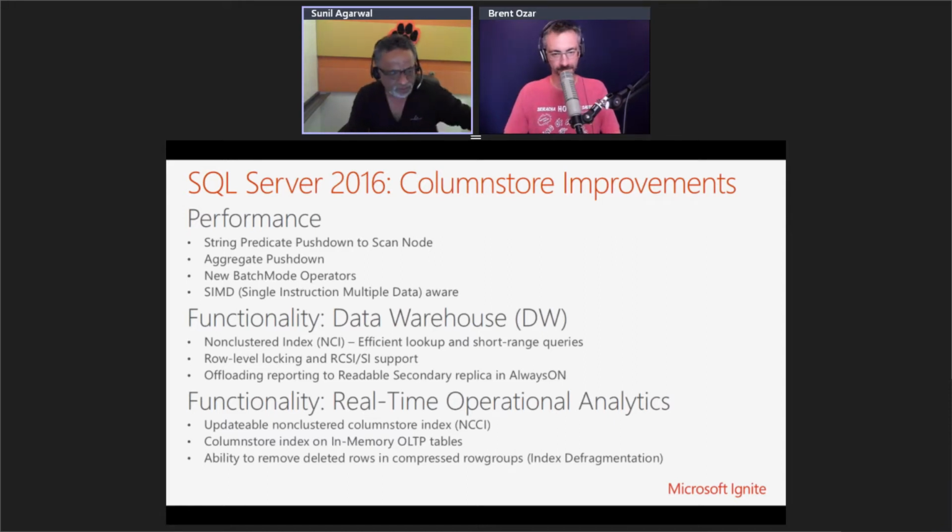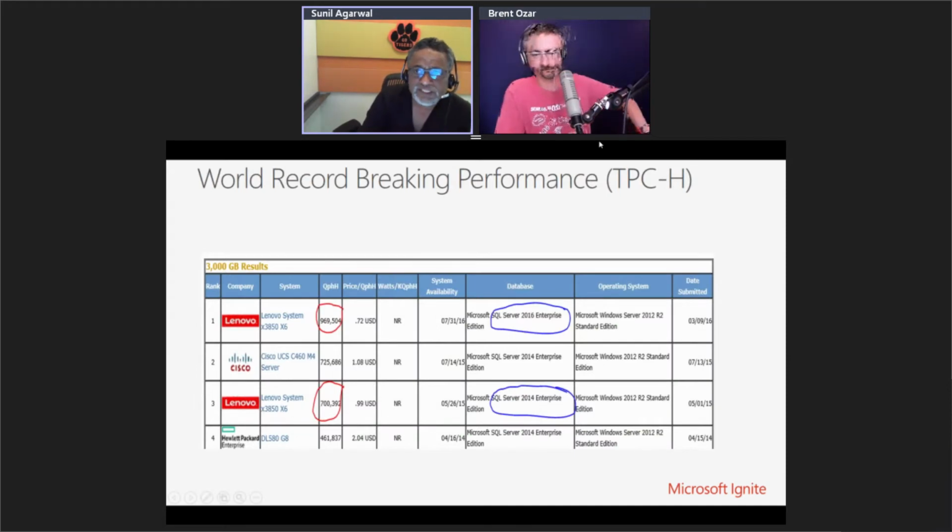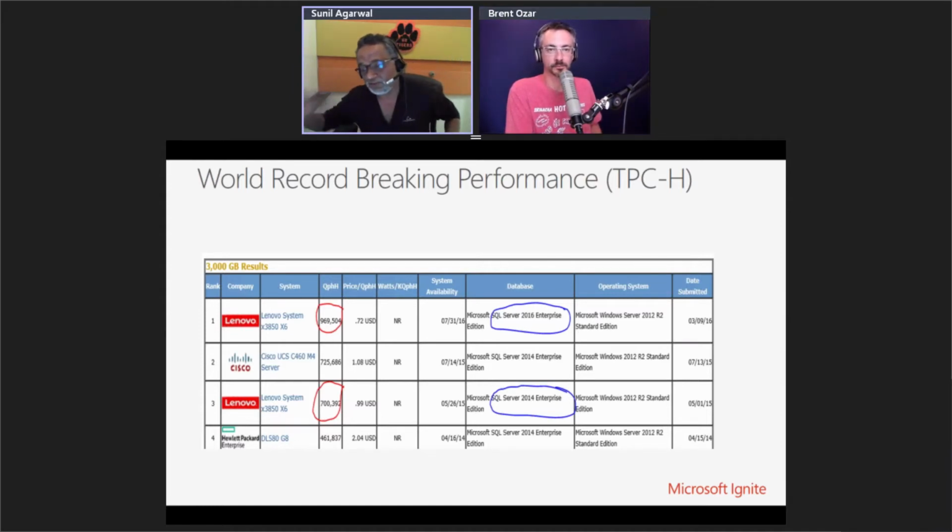Now, I told you about the performance. Here is a very interesting chart. The TPC-H numbers: we ran the same TPC-H workload on the same physical hardware. Notice this hardware here, same hardware, no changes to the workload, and we got 40% better performance, right? That means if you upgrade from 14 to 16, you get such good performance. And why is this magic happening? Because of string predicate pushdown, NCIs, aggregate pushdown, many, many things.